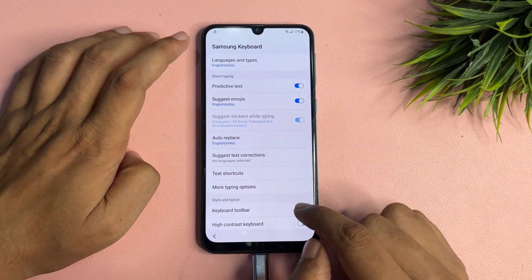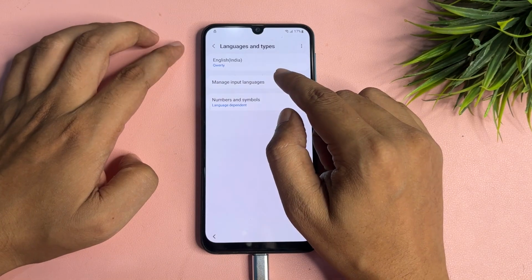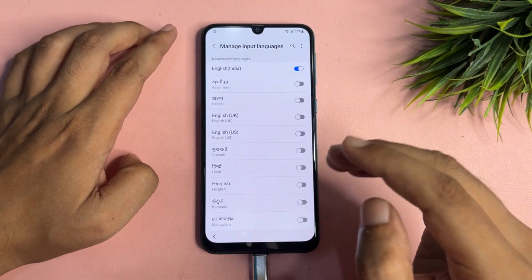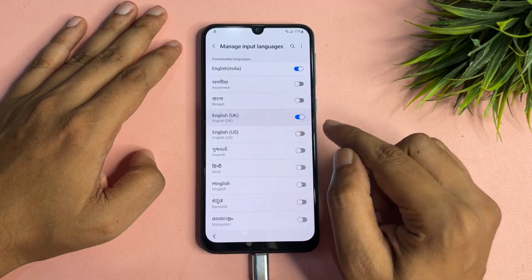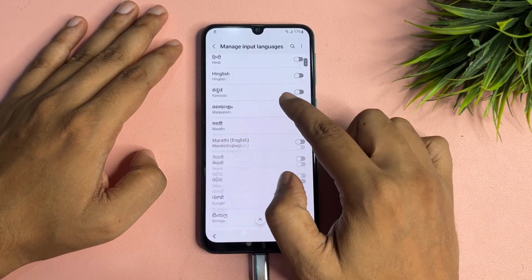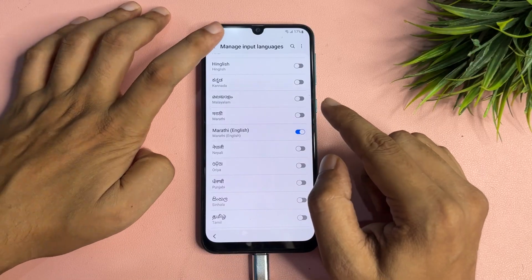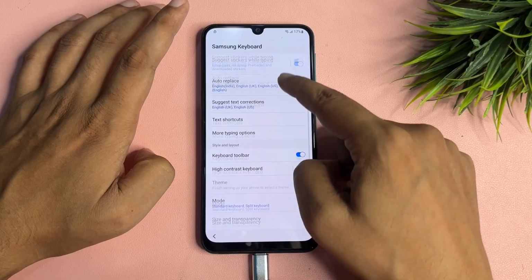Now after that you will have to come on this language and types option. You will have to tap on this manage input language. Here you will have to switch on all the languages where English is showing. So you will have to switch on this English UK, US, and another English is showing. You will have to switch on these ones. Go to the back option. Again you will have to go to the back.